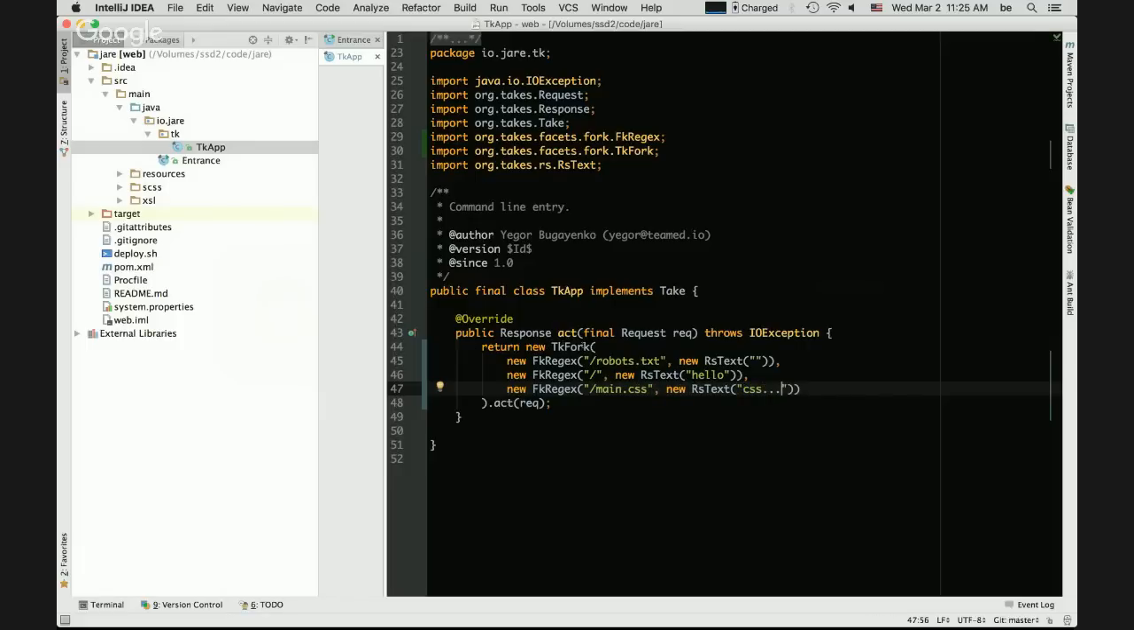So this fork will check what's coming inside the request, and according to the details of the request, it will basically dispatch the request to different destinations. These are the destinations, and these are the dispatching instructions.